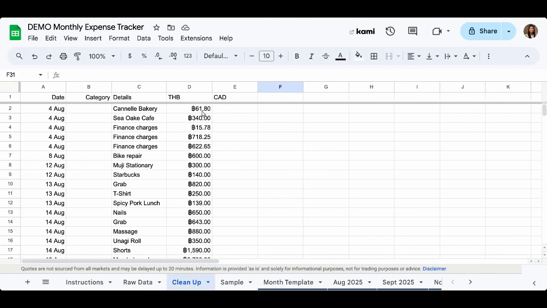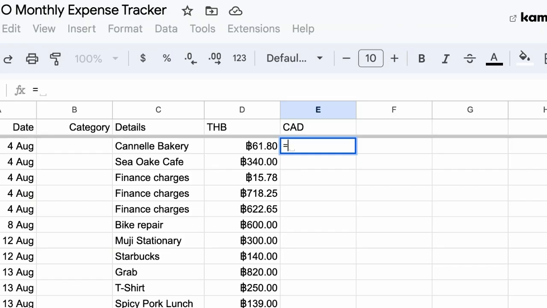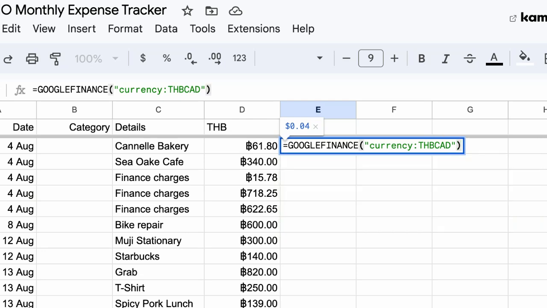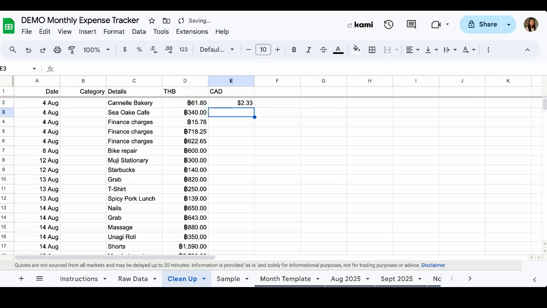We will start by converting all of these Thai baht amounts into their relevant Canadian currencies. Start by clicking in the empty cell E2, and then we'll type in our formula. So GOOGLEFINANCE, open bracket, quotation, CURRENCY, colon. We're going to convert between Thai baht into Canadian dollar, close the quote, close the bracket. And now we want to reference what price we want to convert. So enter an asterisk, and then we're going to select cell D2 and press enter.